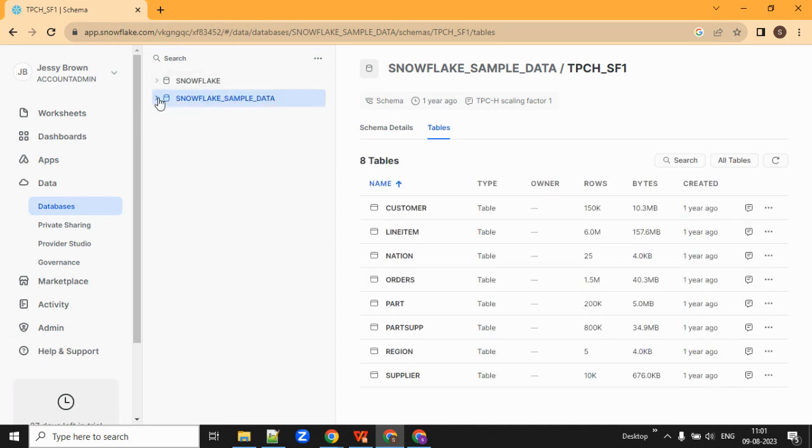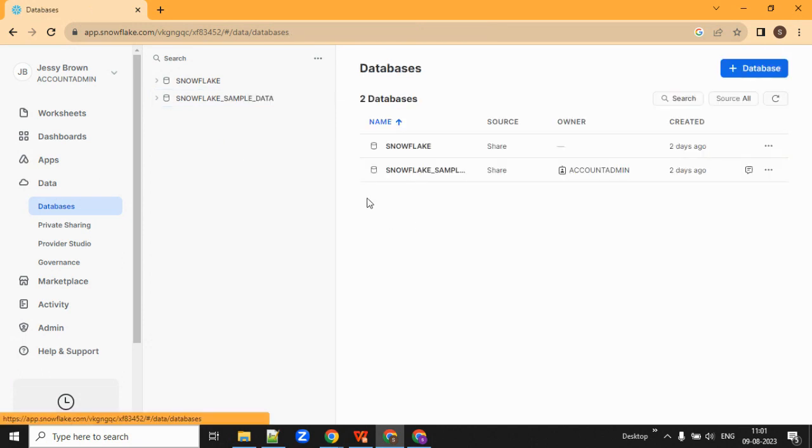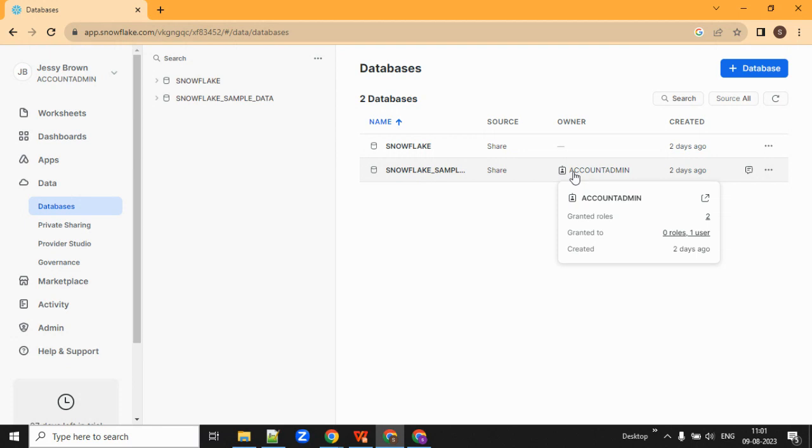We can create our custom schemas once we start the work, but for now I'm just showing the databases given to our account by Snowflake. To have a look, account admin is the owner of this Snowflake sample data by default. He will give us permission to access this Snowflake sample data if we are using any other role. We'll discuss that later.